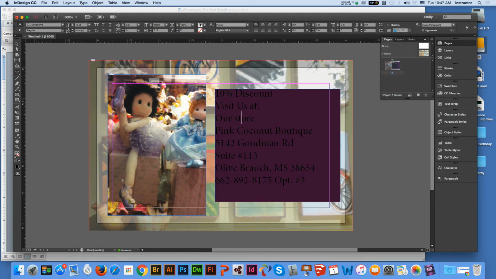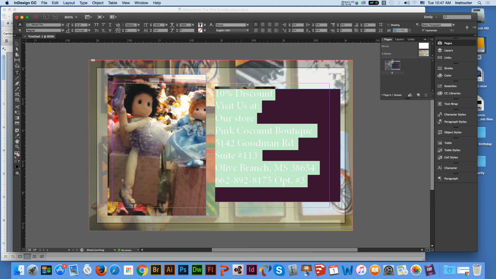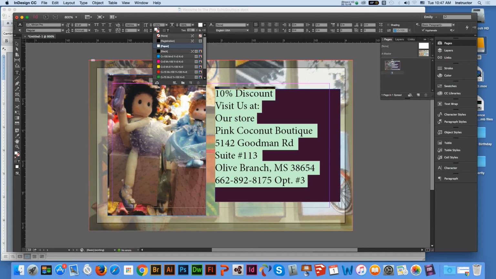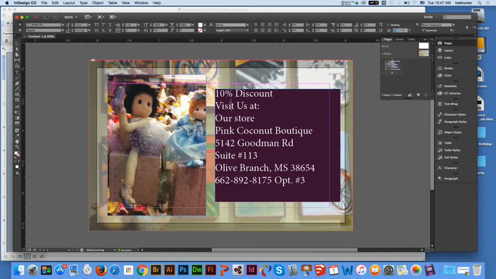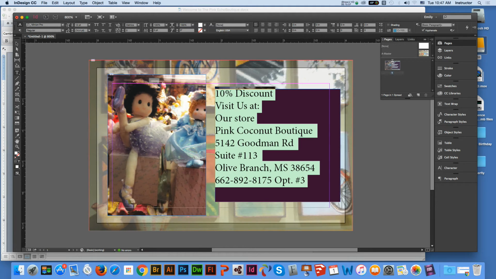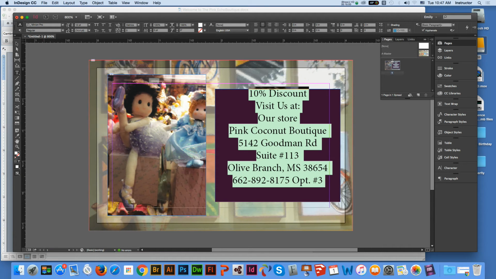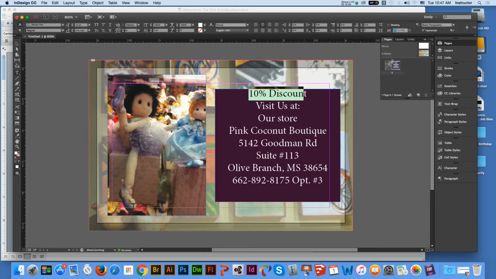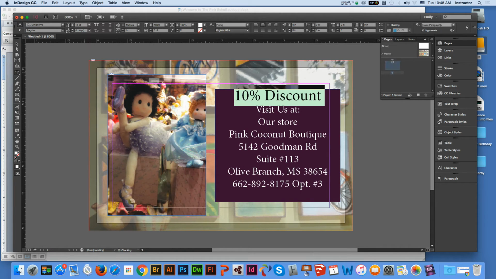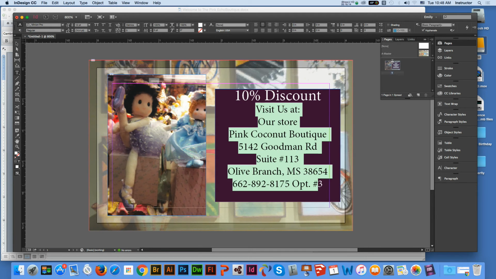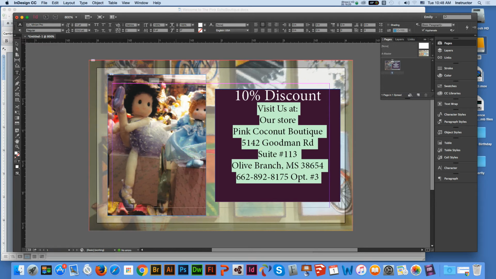Put your cursor inside your text box, and Command A is select all. So now I'm going to first of all change the color, and second of all, I need to change the font. It's going to be centered, and this is going to be bigger, 18, and this is going to be smaller, 11.